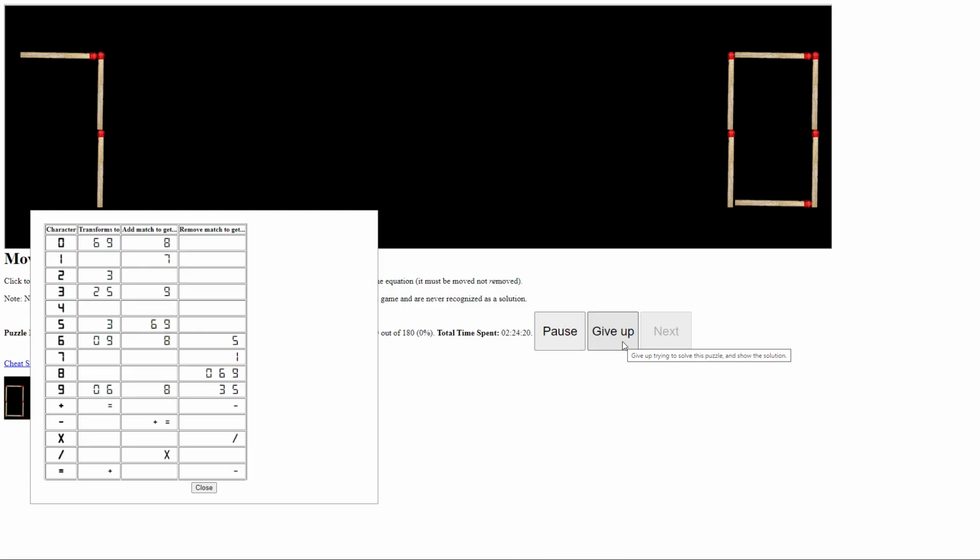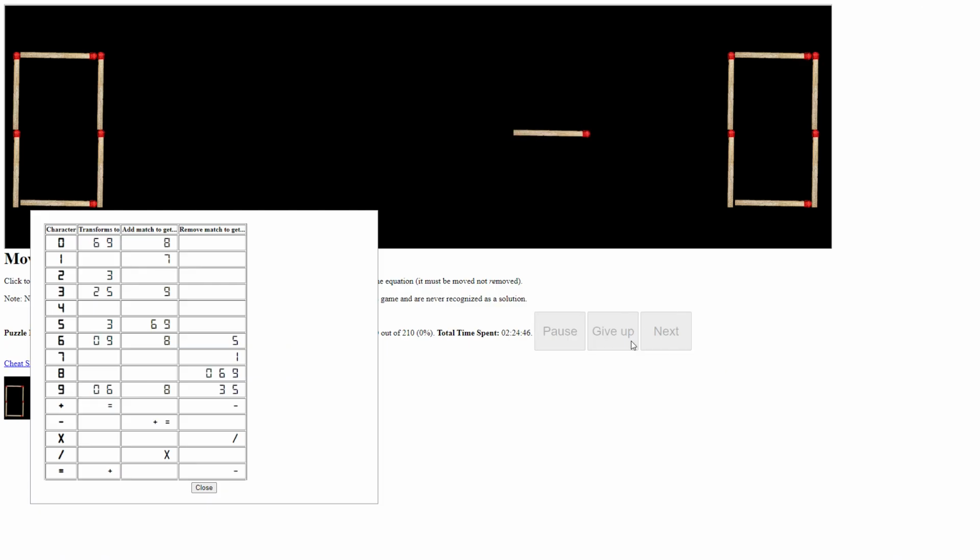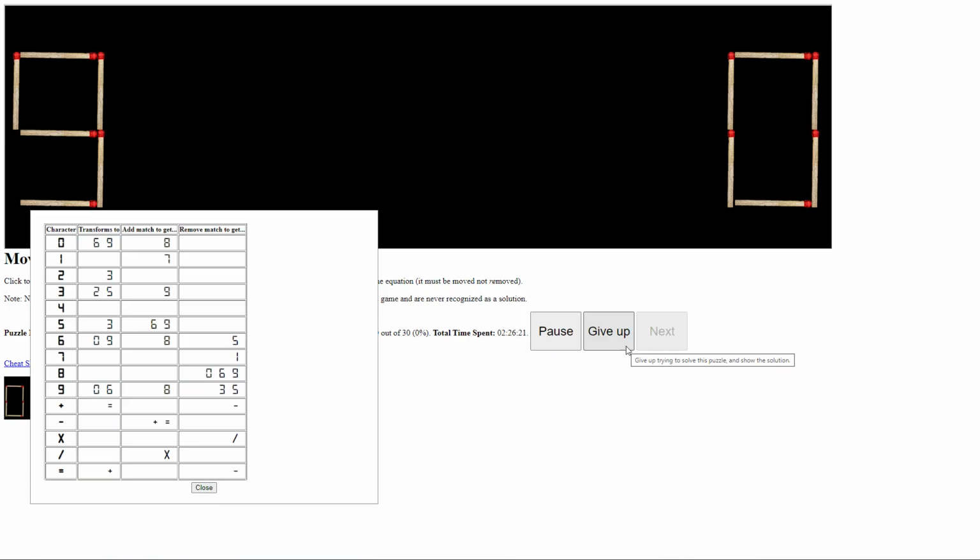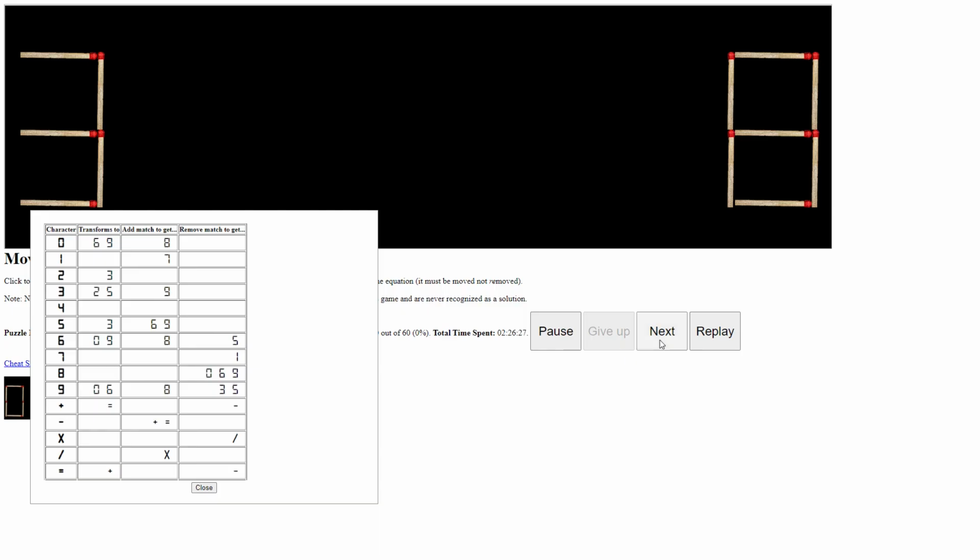A 7 can give a stick to become a 1. It cannot accept a stick or transform itself. An 8 can give a stick to become a 0, a 6, or a 9. A 9 can give a stick to become a 3 or a 5. It can accept a stick to become an 8. It can transform itself into a 0 or a 6.